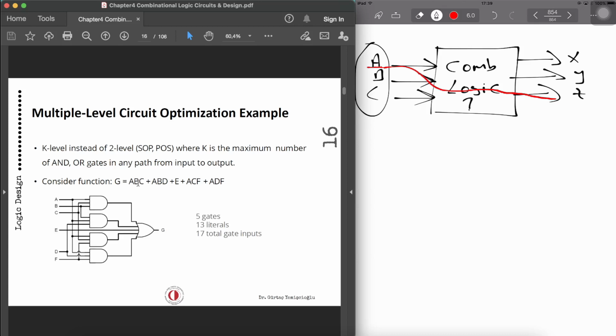We have ABC, which is this one, ABD, which is this one, and we have E individually or together, ACF and ADF. Now we have 1, 2, 3, 4, 5 gates. We have 13 literals. So how do we count that? 3, 6, 9, 12, and 13. That gives us 13 literals.